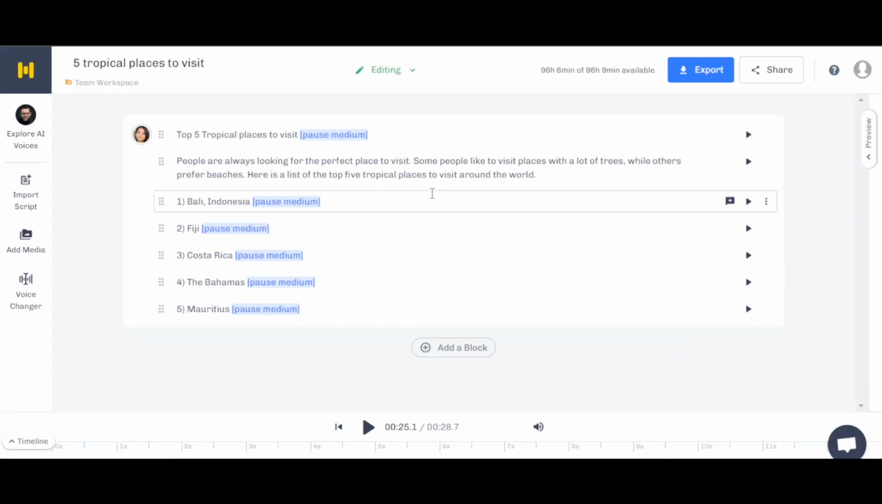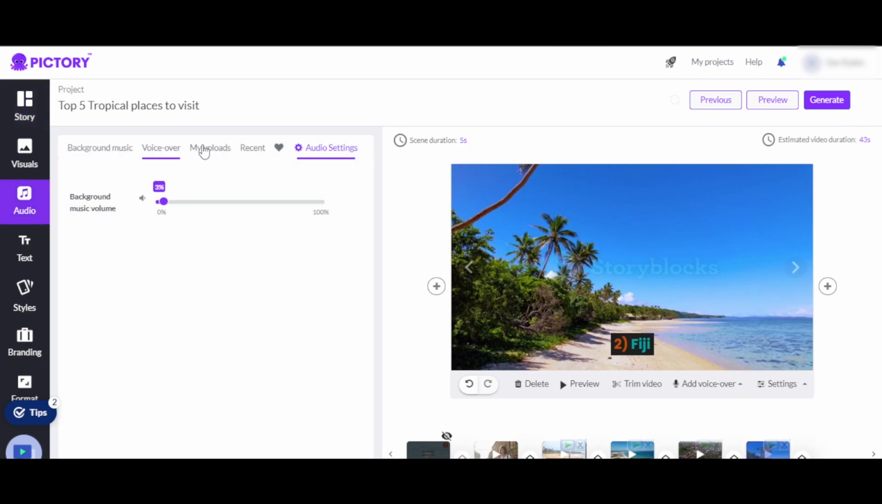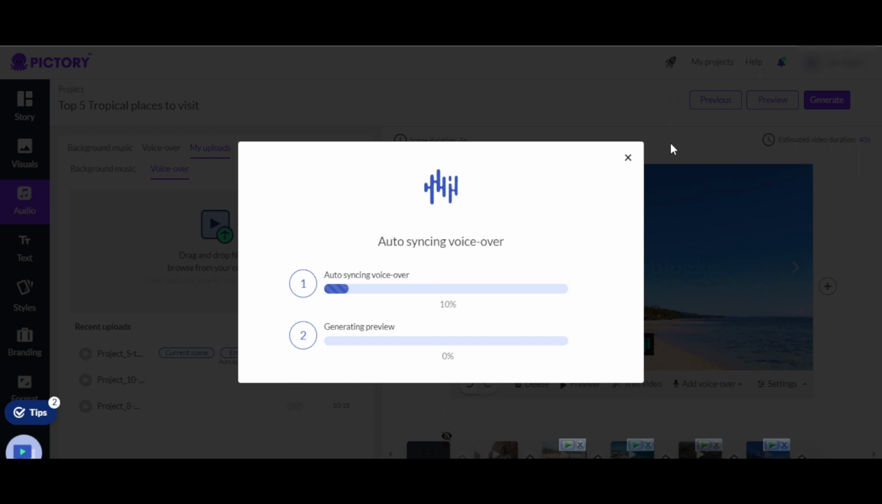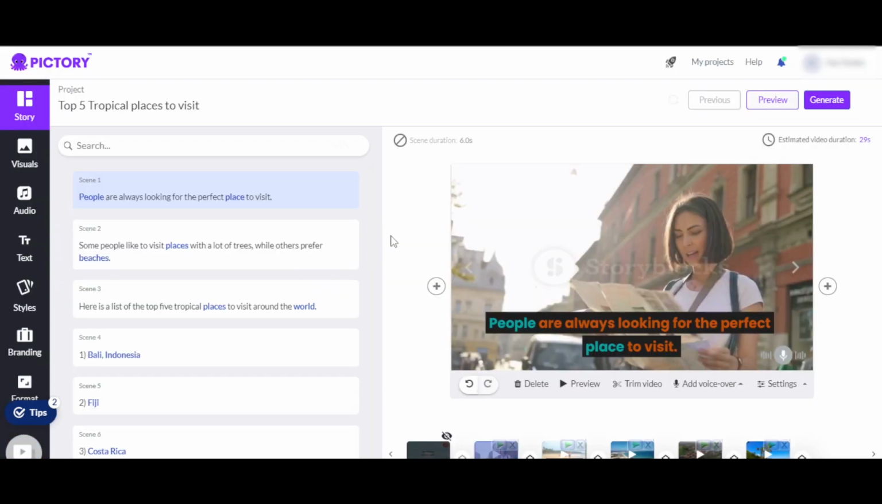Once the file is downloaded, we're going to get back to Pictory. Here, we're going to go to Audio, My Uploads, and upload the file that we just downloaded. Once the file is being uploaded, you can see it will auto sync with the video that we have, and it will generate a preview for us. So here we have our video ready with the voiceover.